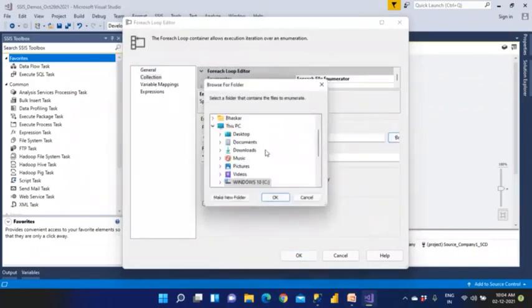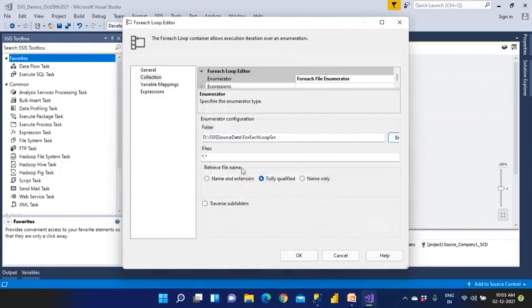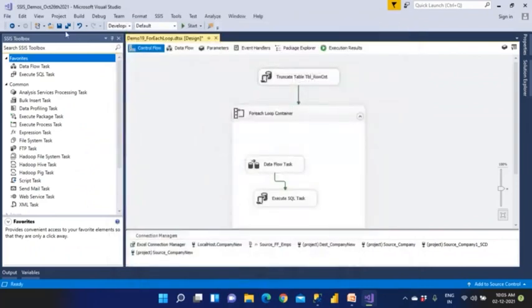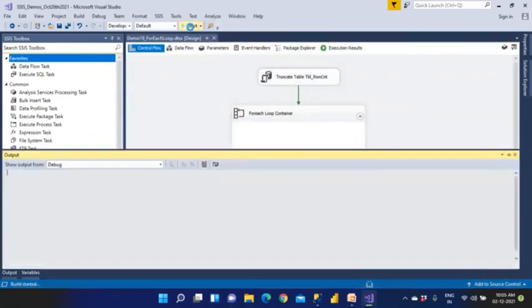The actual path is available in the D drive, SSIS for each loop source, and fully qualified, get only txt files. All these things I think I have modified. Because of this, it is failing. Let me save and run the package.